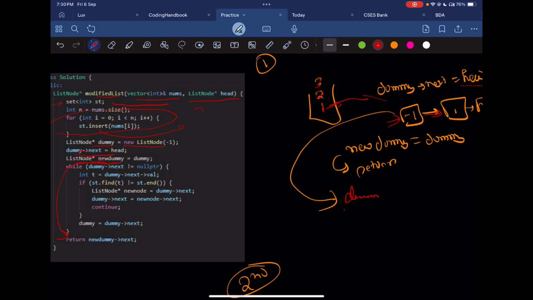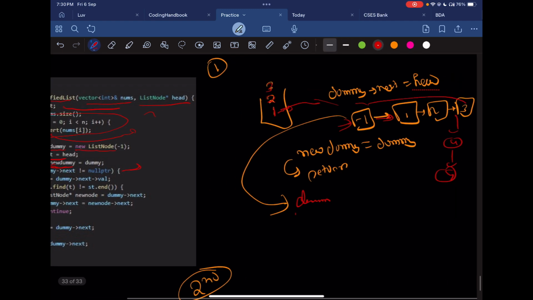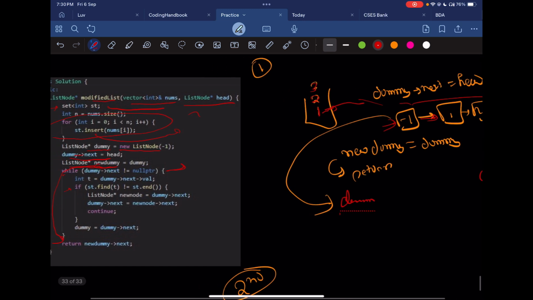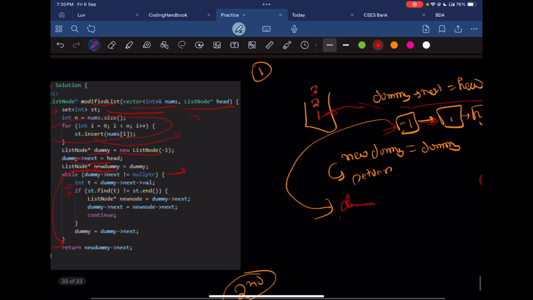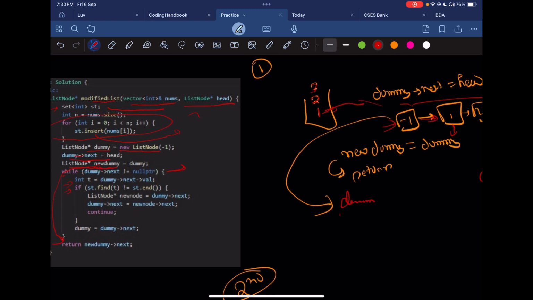This part is one of the most important parts. We are checking while dummy next is not equal to null pointer, so it will iterate till the end of the linked list. Now we will be finding in the set. First we have taken the value t equal to dummy next value. Dummy next value is basically 1 here.